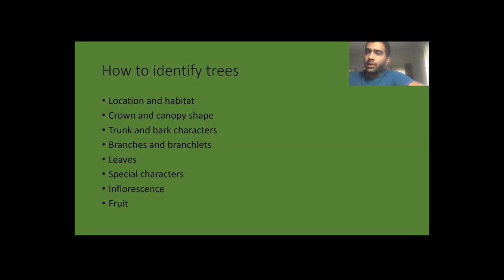Is the bark of the tree very flaky? Is there any pattern in the way the branches grow? Are they growing straight out? Are they very twisted? And next, what sort of leaves does it have?